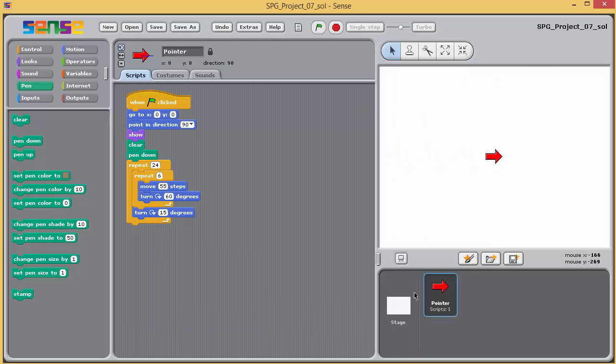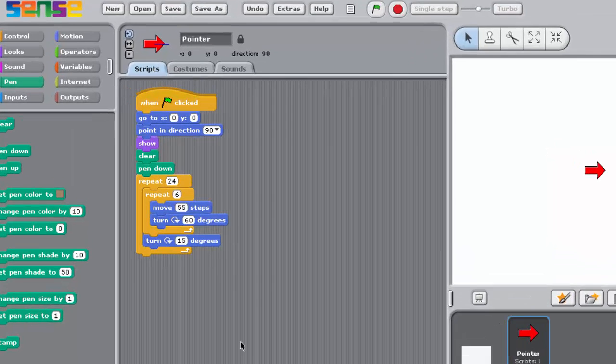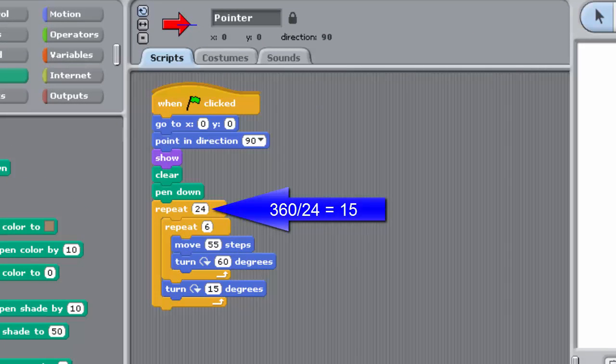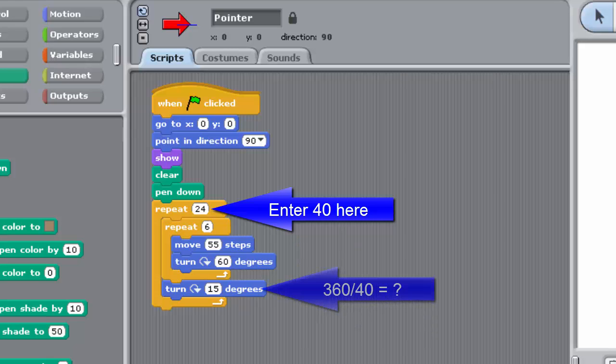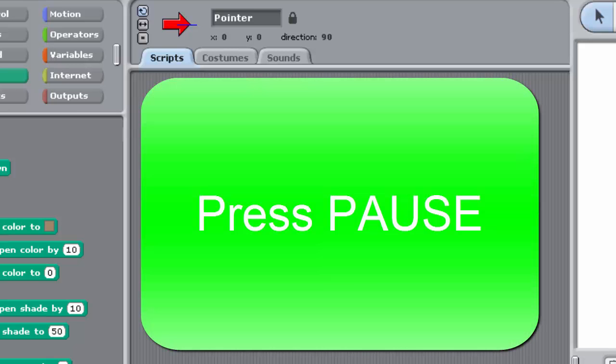_07_SOL. Based on what you've been shown about working out the number of repeats of a shape and the offset angle to use, change the outer loop so that it draws 40 hexagons, and after each hexagon is drawn, the pointer is turned by the appropriate number of degrees so that every hexagon is rotated correctly relative to the previous one. Pause the video now and have a go for yourself.